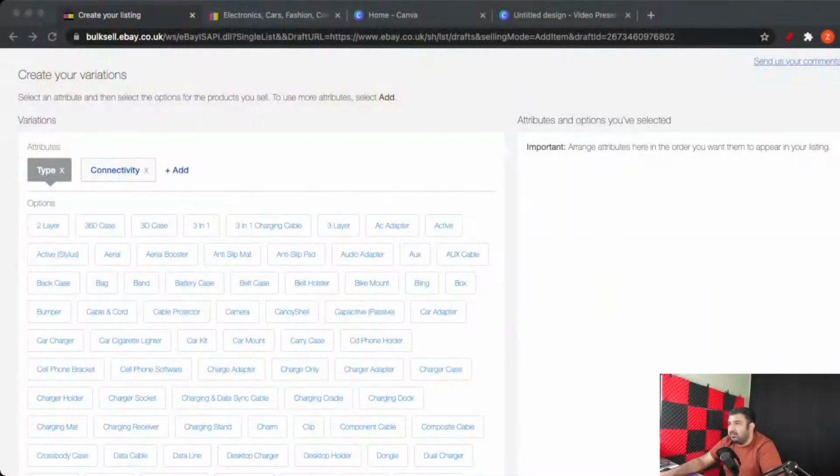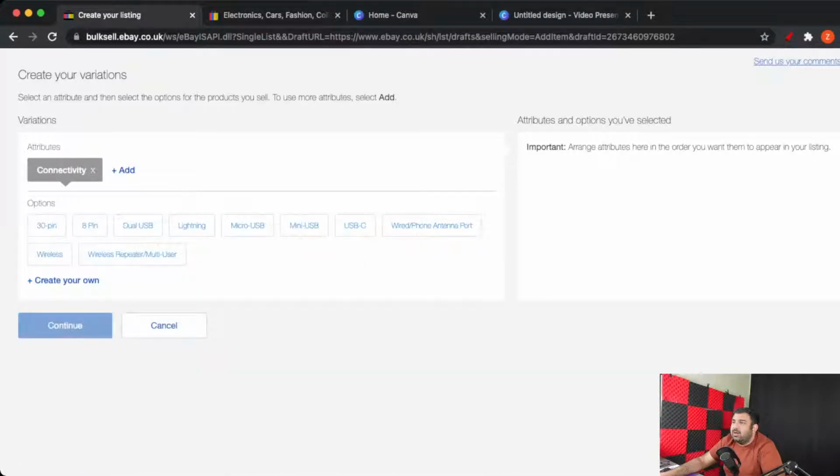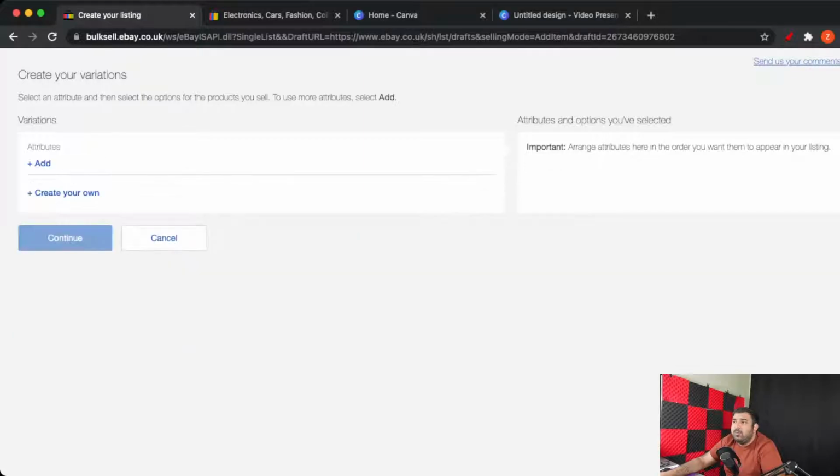So you're going to click on create variation. Let me just share the screen. Once you click that, you will come on to this one. Once you are on this page, normally they're going to suggest something like type and connectivity or whatever. Just don't worry about that. You can actually create your own as well.